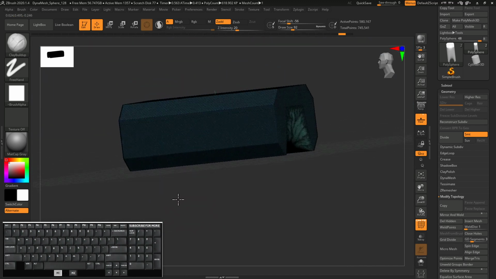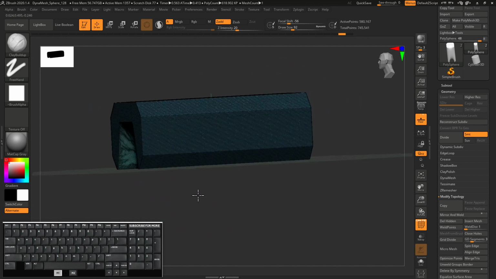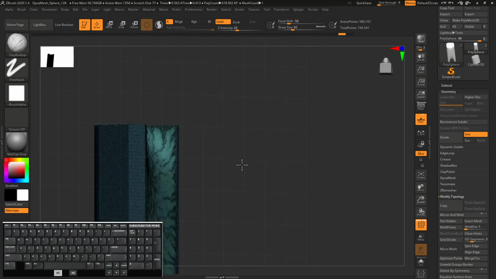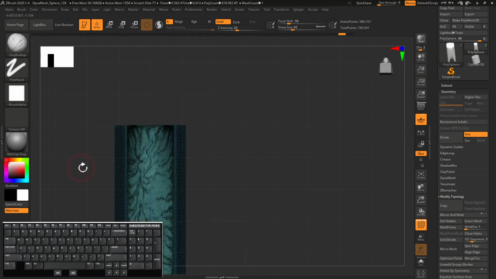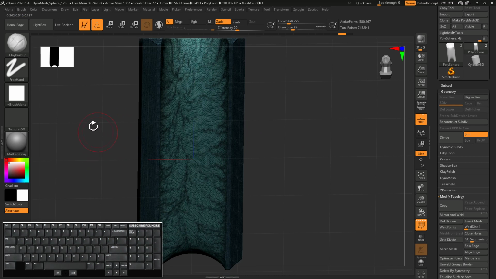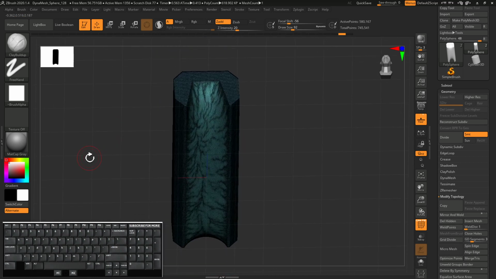I think I made a mistake. A mistake? No, I didn't. So, okay, how do I then close this hole with the shape that I want? Okay, so how do we do that?